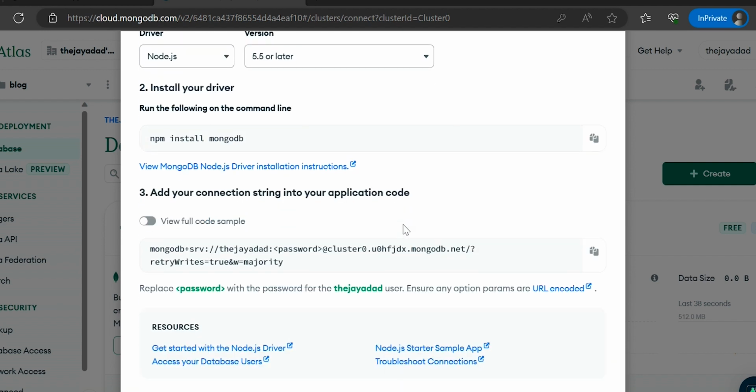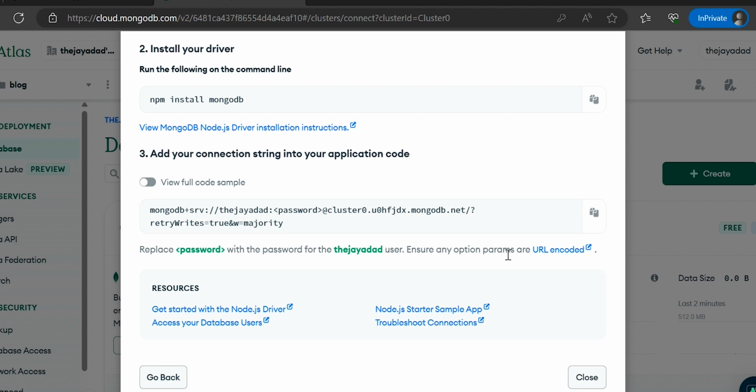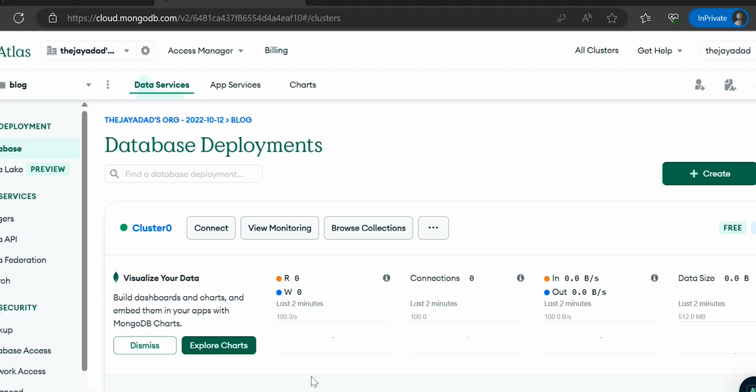But the main thing that we want to capture from this window, under number 3, we're going to see a connection string listed here. Go ahead and click on the copy button to the far right hand side to grab this connection string. This is what we're going to use inside of our Next.js application in order to connect to our database. So once you've clicked copy, go ahead and close that window out. And we'll navigate back to the Next.js application and set up our connection string in the next portion of the video.